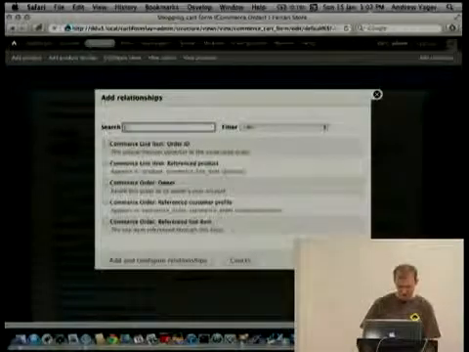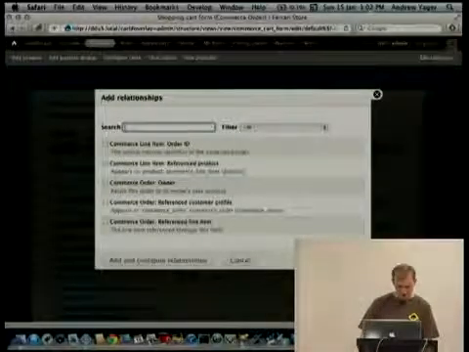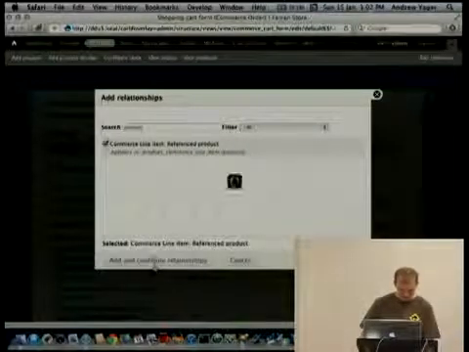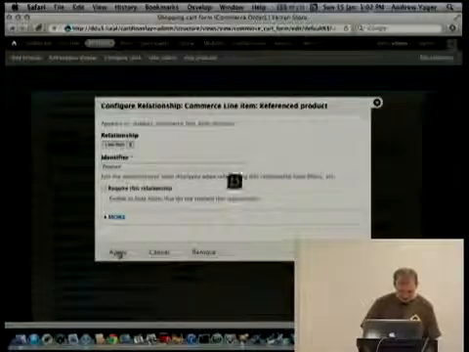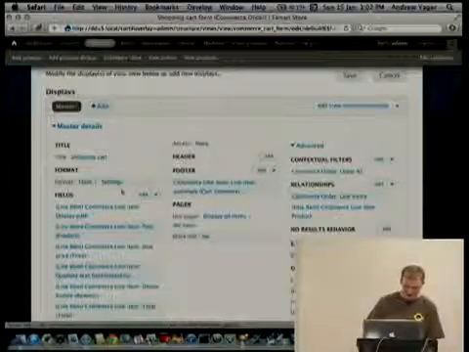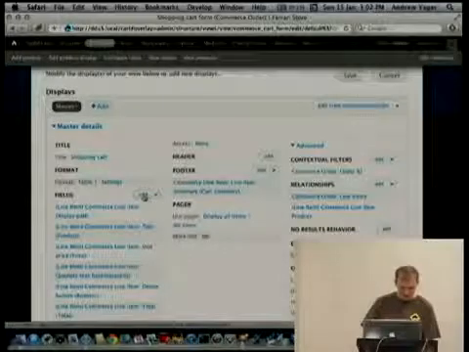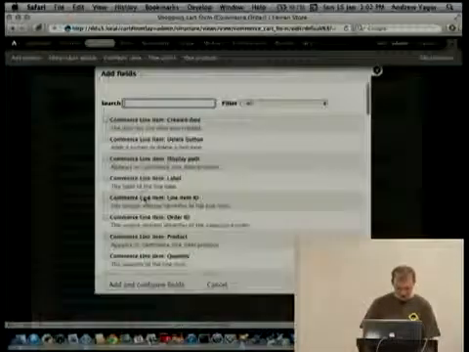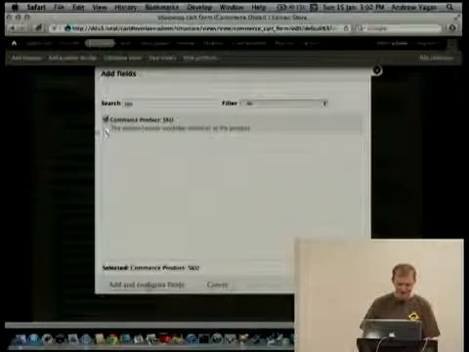That's not actually the one I want. I want the car. No, hang on. I think maybe that is the one I want. Add and configure relationships. Apply. Okay. So we've got a reference now, theoretically, to the product. So when I come in here and I choose add, I should now have an option for SKU. There we go. It's in there.